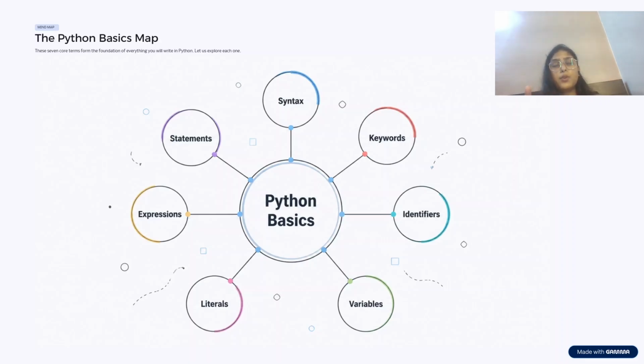A mind map, you can say, is a simple and visually effective way of understanding how different concepts are connected with each other. Like if we look at this whole structure, we can understand what all the seven terms look like and how they are connected. Also, we will use some examples, so you don't have to worry.